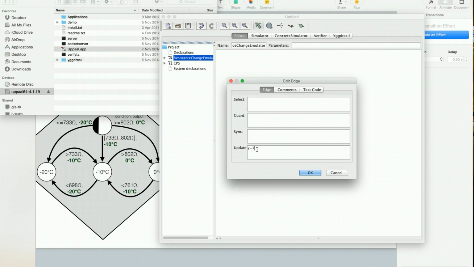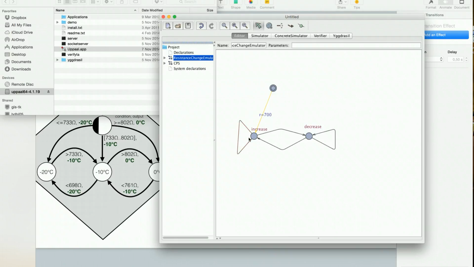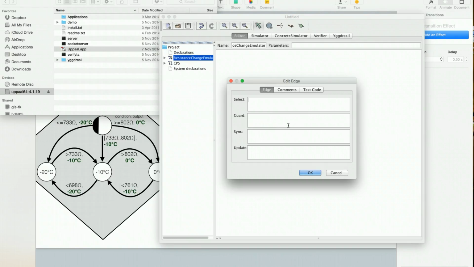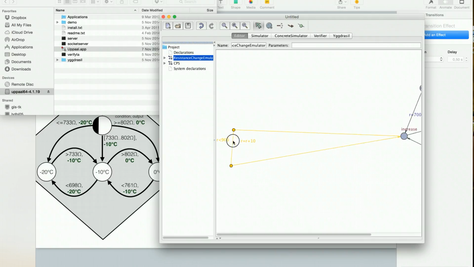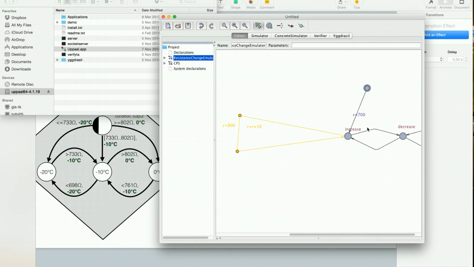Okay, so let's start, and let's say resistance is 700 at the beginning, and then here we say guard. We say once we are below, so the highest was 833, so we say once we are below this one, we say resistance is resistance plus 10. So we increase the resistance, plus well, I will tell you in a second. Okay, let's do it like that. Okay, if it's like that, then we just increase the resistance.